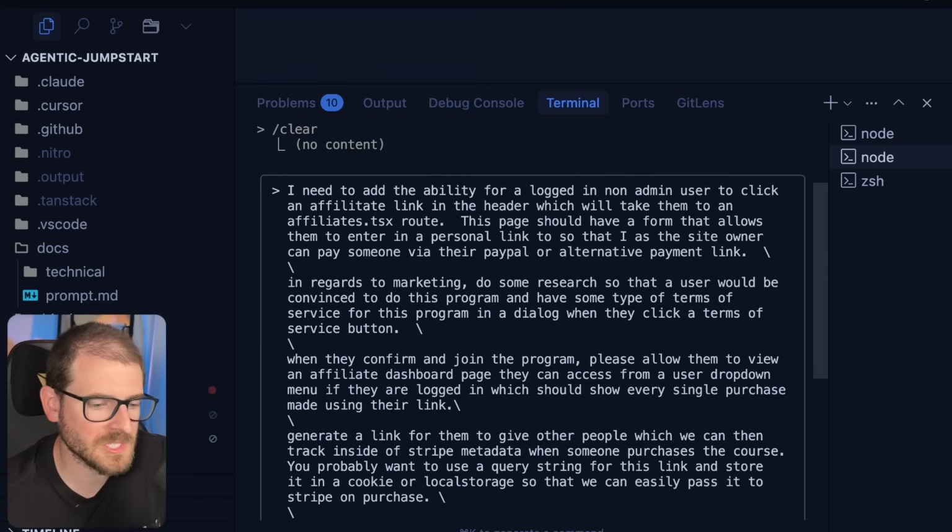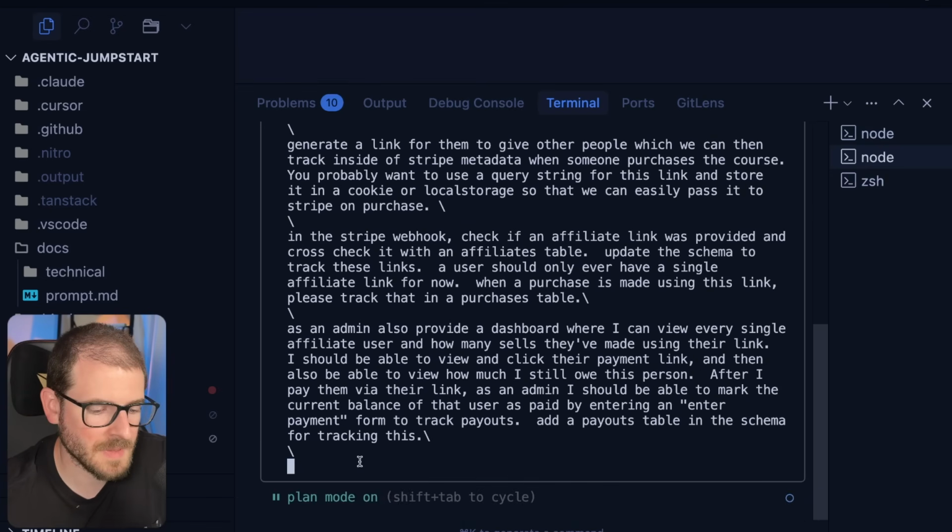Okay, at this point, this is a pretty big feature, but I think being very, very thorough about what you want can just help the AI build the feature better.